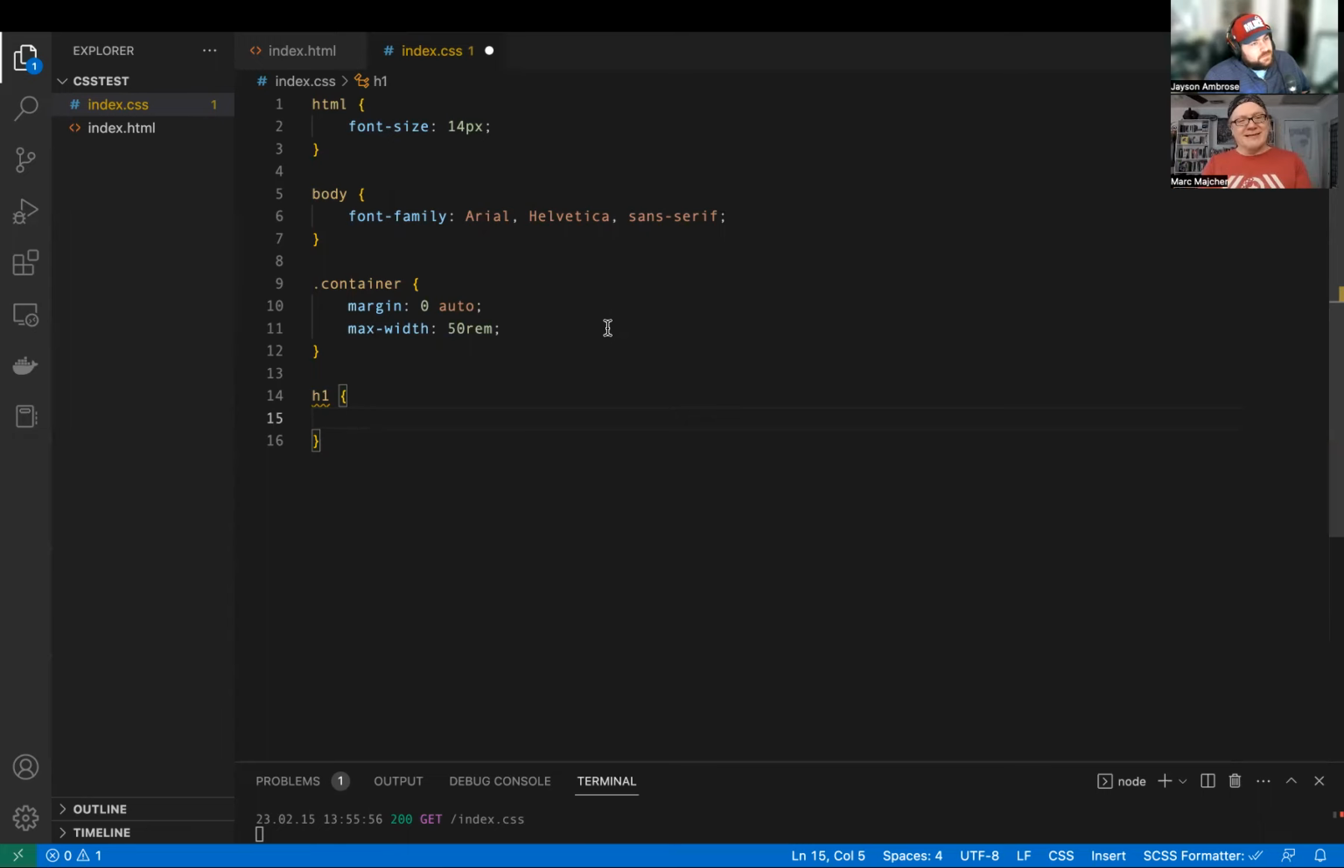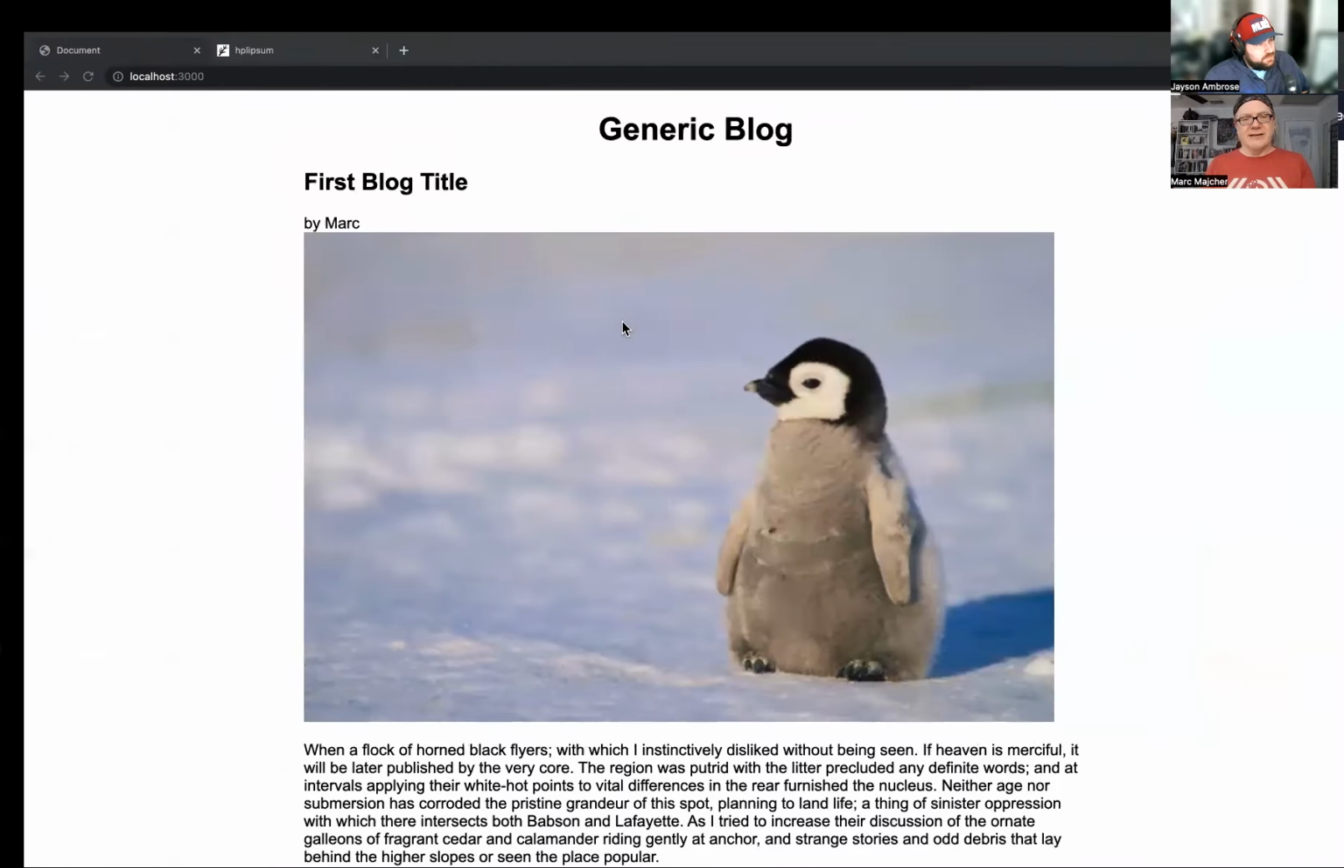That said, let's go ahead and center it first. So let's center it. And that's going to pop that over there.